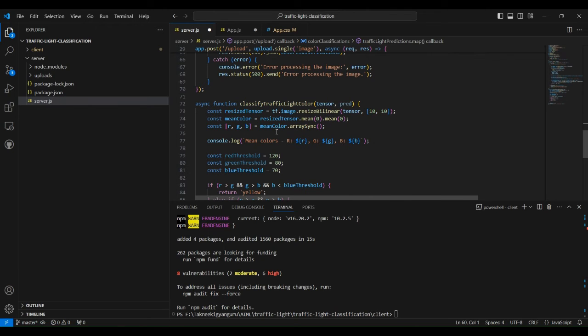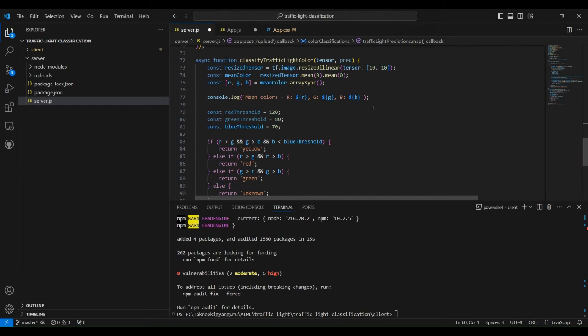This will return the mean color R, G, and B, right? The image colors, the value of red, green, and blue. So we will display the R value, G value, and B value. Based on this RGB color value, we will predict whether the red light is on, or the green is on, or the yellow is on.